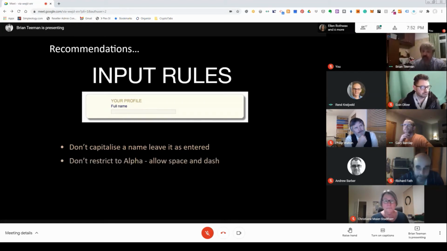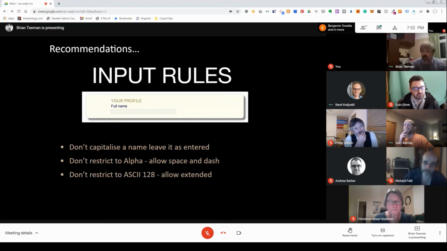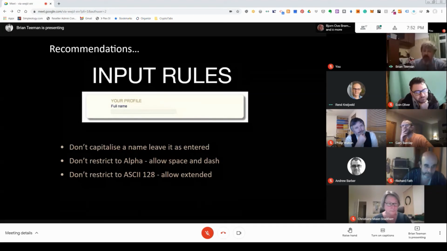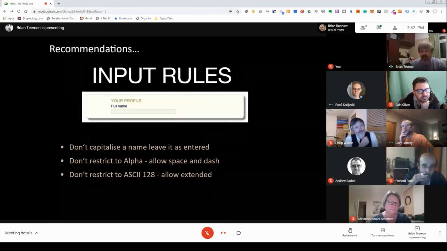Don't restrict it to alpha characters. Allow spaces and dashes. And I should add, allow apostrophes as well. And when you're allowing apostrophes, you need to allow all the different apostrophes, and there's at least 3 that I know of. So that means don't restrict it to ASCII 128, allow the extended characters as well. It's very common in Ireland to be called O'Connor, for example, and there is an apostrophe between the O and the C.